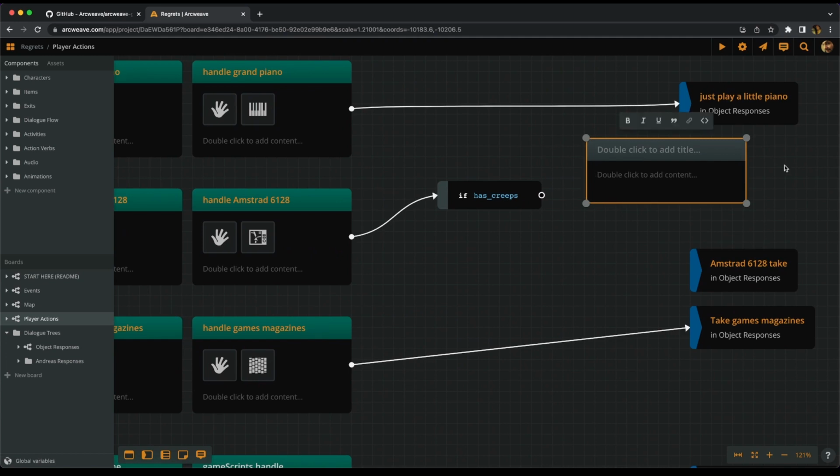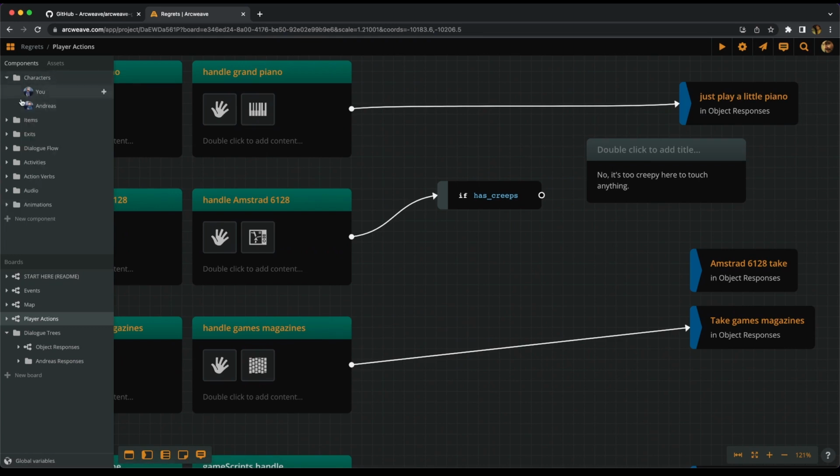and now if the player has the creeps, we need another response that says, no, it's too creepy here to touch anything. So now we're going to need the player to say that. So we go to our components here, we find the player, you, and drag the component here.